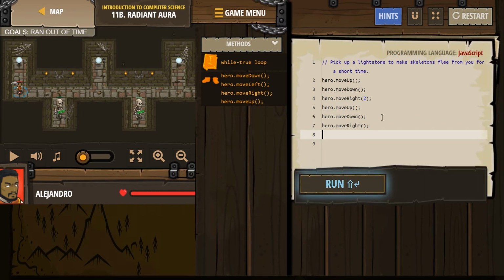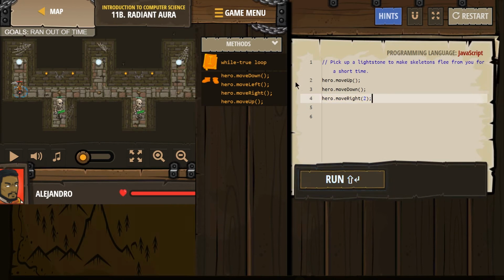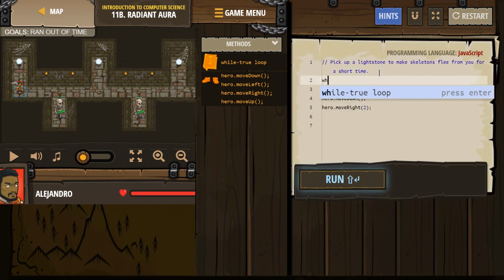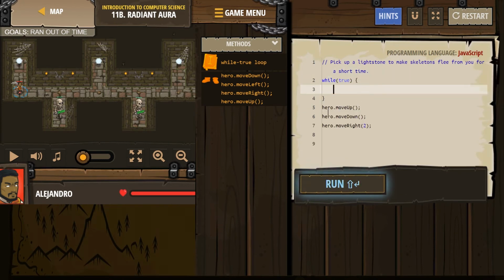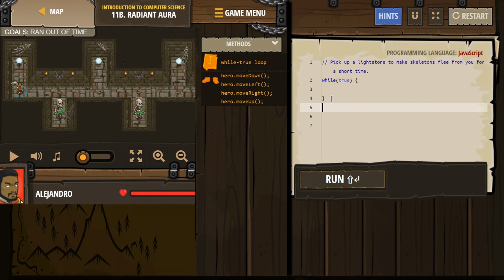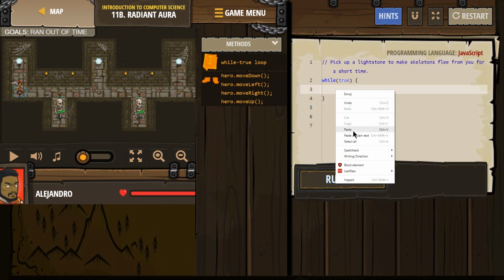Oh, wait a minute. If you are writing code repetitively, right? Notice that I have up, down, right, and then I have up, down, right. I'm repeating myself. You know what's the easiest way to repeat yourself? While true, because anything in between this bracket and that bracket will repeat forever. So I'm going to get this, and I'm going to right click, cut, click up here, right click, paste.